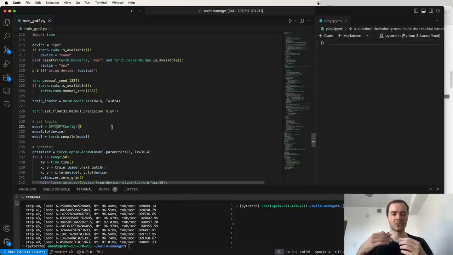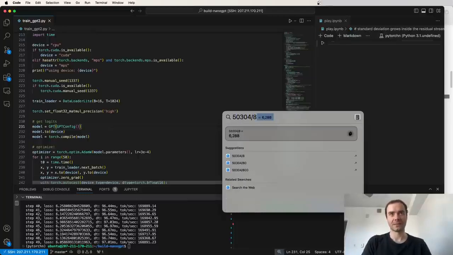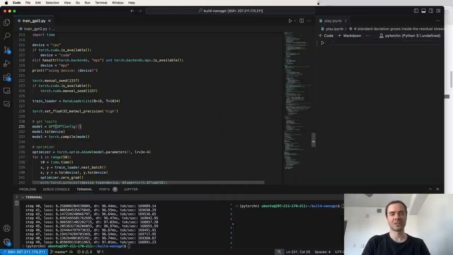Now, when you fix these things, one of the easy ways to do that is you basically increase the number until it's the nearest power of 2 that you like. So here's a much nicer number. It's 50,304. And why is that? Because 50,304 can be divided by 8, or by 16, or by 32, 64. It can even be divided by 128, I think. Yeah, so it's a very nice number.